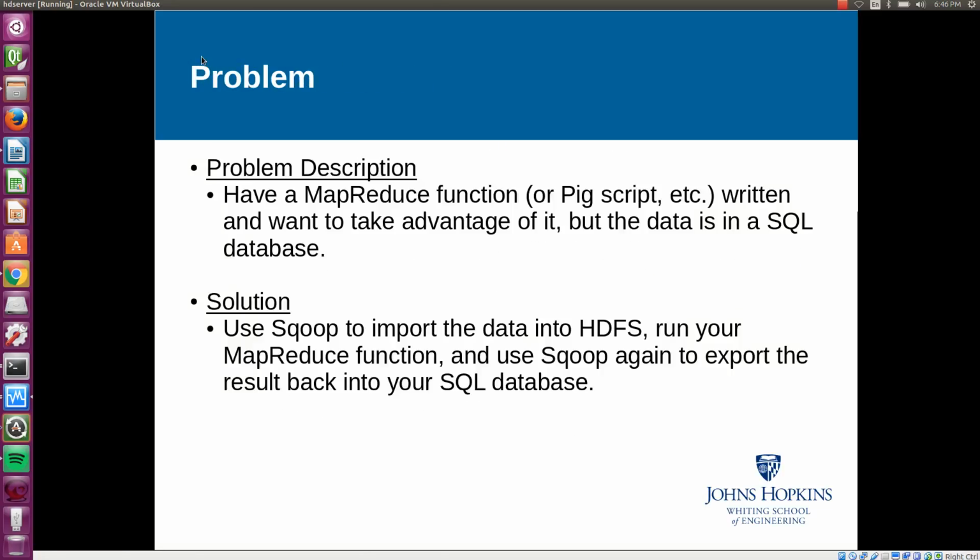Okay, another part of this was to show how to solve a particular problem using the technology at hand, in this case, Sqoop. So my problem that I've chosen is, say, hypothetically, you have a MapReduce function that you have already written. You spent a lot of time, MapReduce can be challenging, so you've debugged it and you are confident that this particular MapReduce function works. So you want to use that. You want to take advantage of that MapReduce function, but your data is in a SQL database.